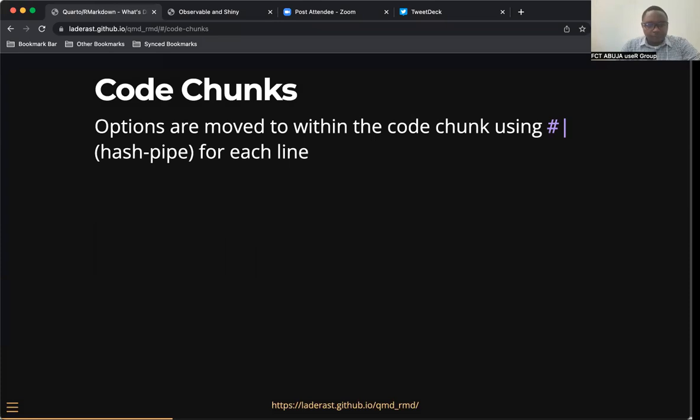The other big difference with Quarto and R Markdown: if you're familiar with R Markdown, a lot of the time you put the options for rendering in a code chunk. It can be really difficult to debug this. So let me show you an example of what I mean.